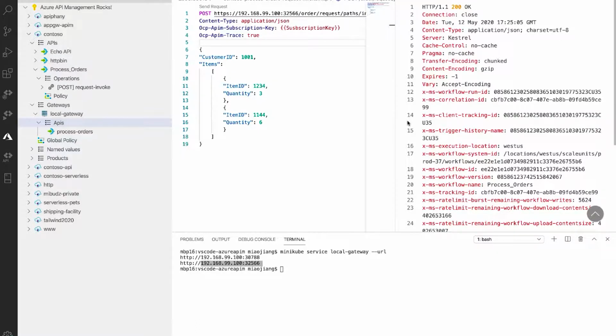Okay, so at this point, we have two gateways running, one in Azure and one in my local environment, and they are both working, right? And as you may have noticed, currently both gateways communicate with the Logic app which is deployed on Azure. It would be great if we can have the Logic app running in the local environment, so local traffic doesn't have to travel outside of the local environment.